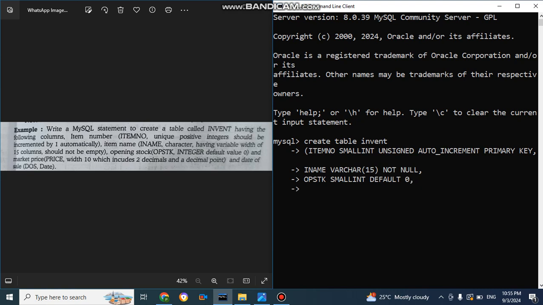Next column name is price, then its type is decimal, with 10 integer digits and 2 decimal points. And the last column name is date of sale, type is date, then closing bracket, semicolon, then enter.